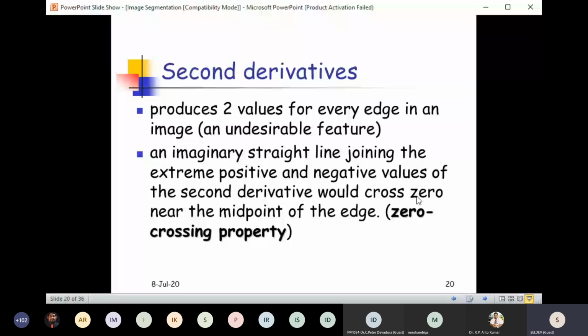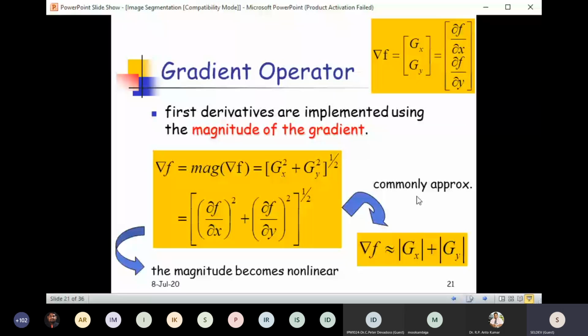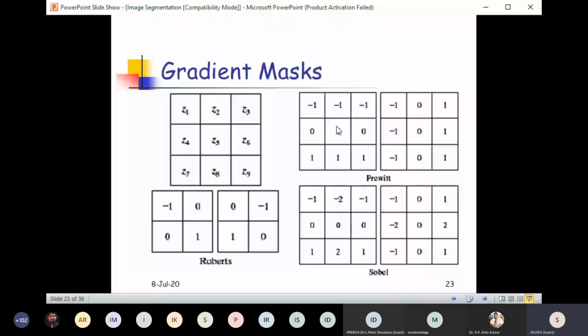So here we'll see the first order, which you can call a gradient operator. If I explain this, it will take more time. For the gradient operator, what are the masks available? We'll just see that. For the first order derivative, we have the gradient mask.